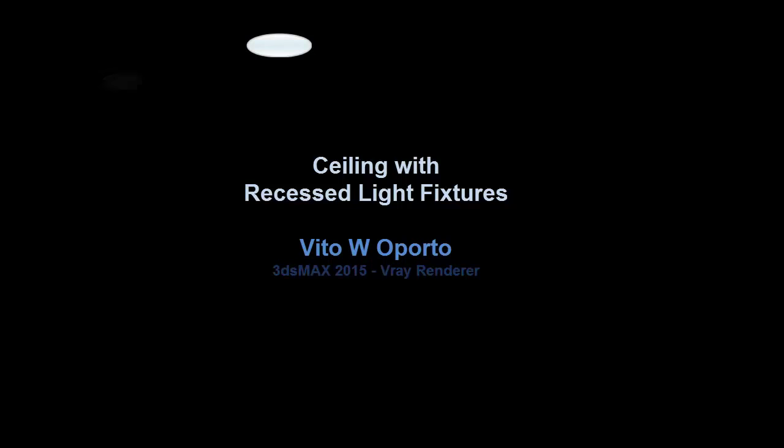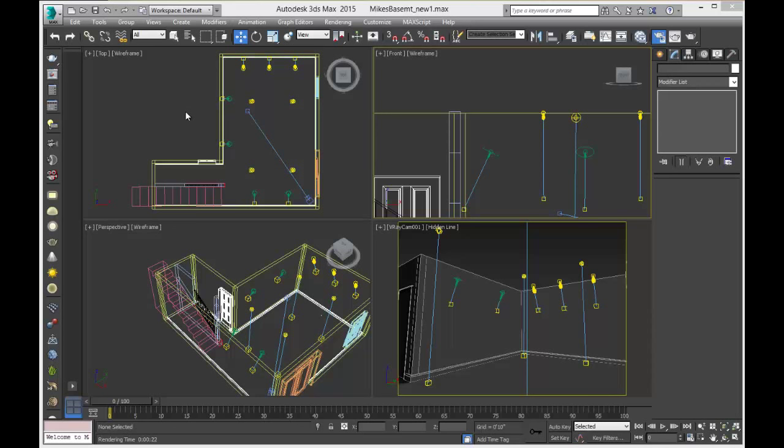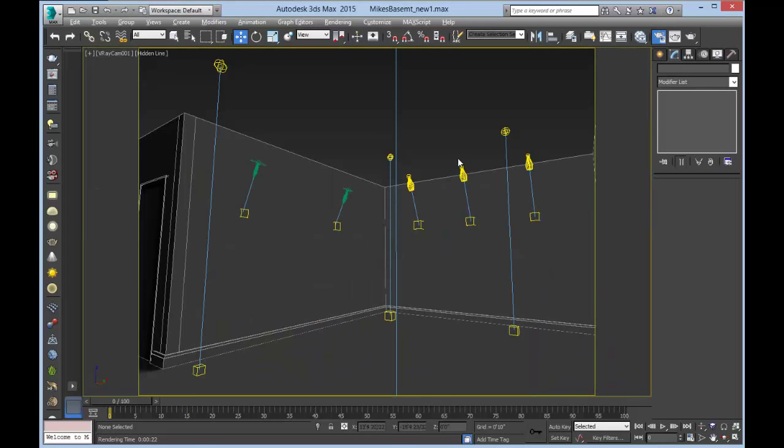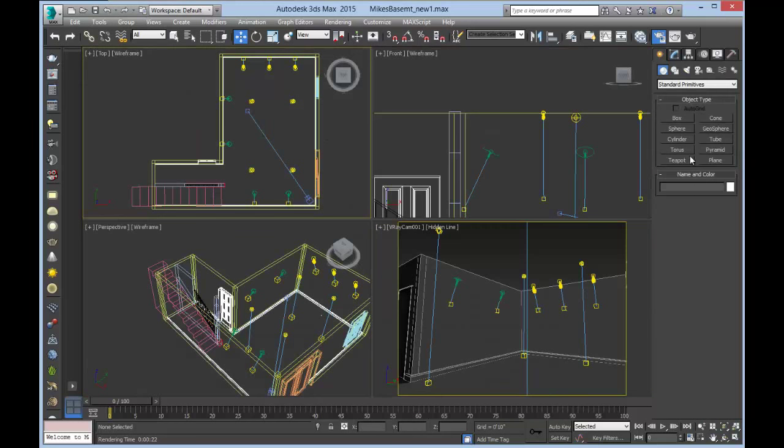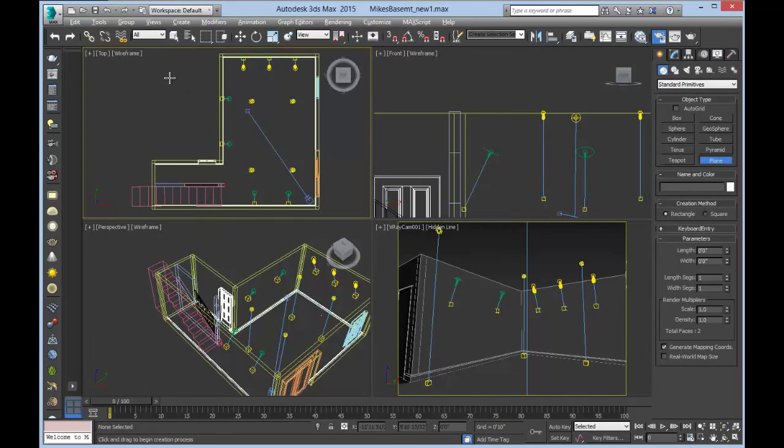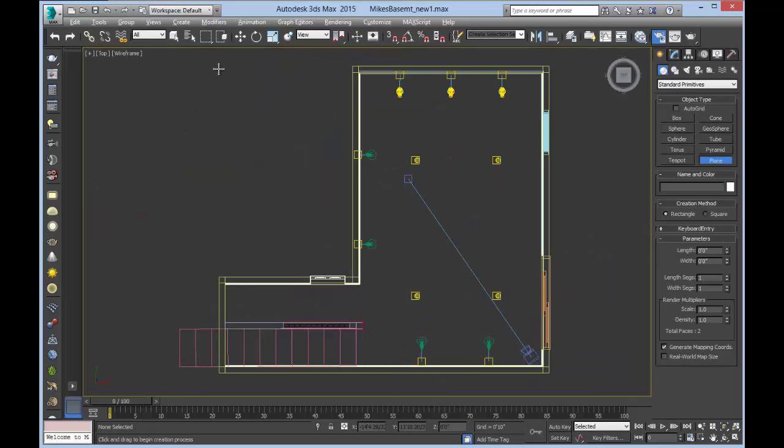This tutorial shows a simple way to create a ceiling with recessed light fixtures. I have a small room done in 3dsMax and I'm using V-Ray as renderer. The lights have been already placed just where I want them. All I need now is a ceiling with round openings so I can place some recessed fixtures. In this case, I have a step-up ceiling where I will place lights at different levels.